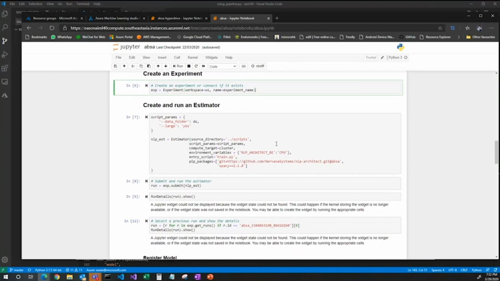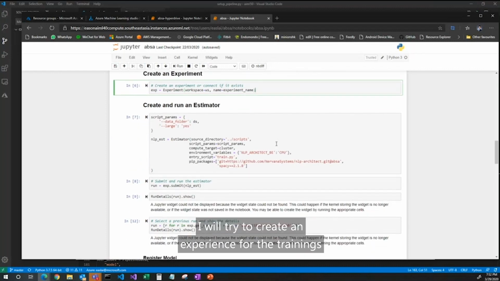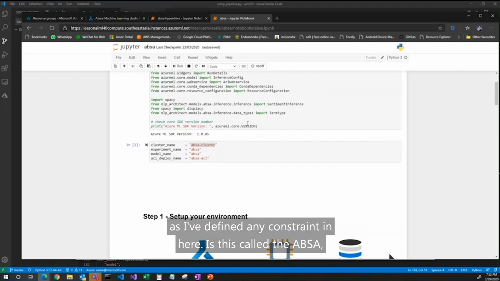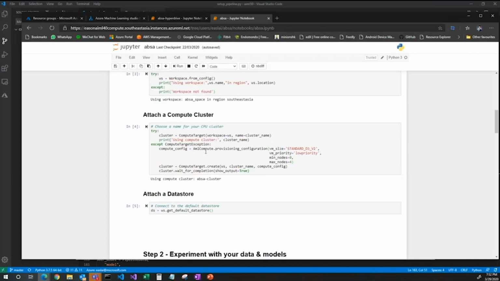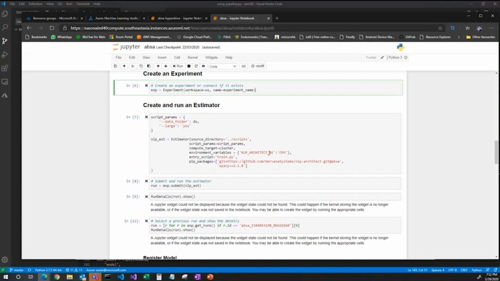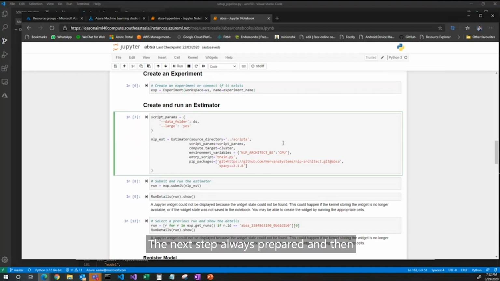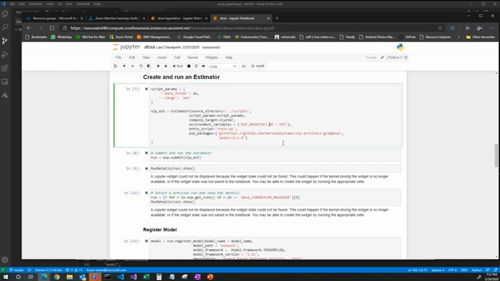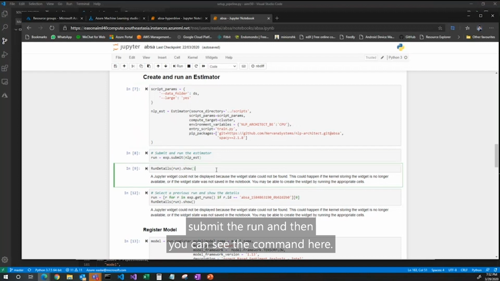Next, I will create an experiment for the training, defined here with a name called ABSA. Create the experiment. The next step, all is prepared, and based on my code, I can trigger the run on the Azure Machine Learning Service workspace. Submit the run, and you can see the command here to capture the result.